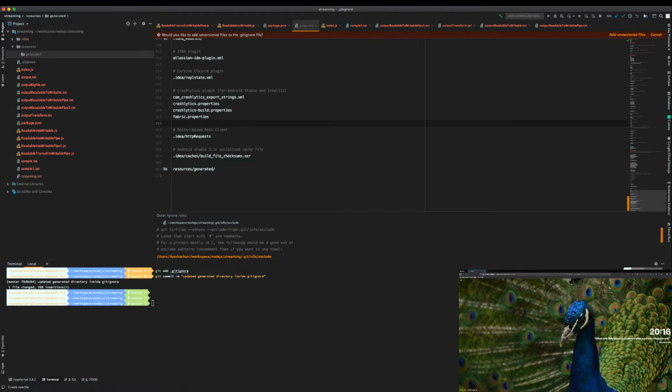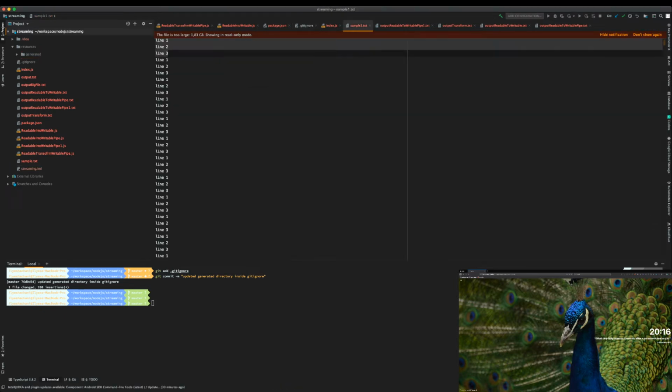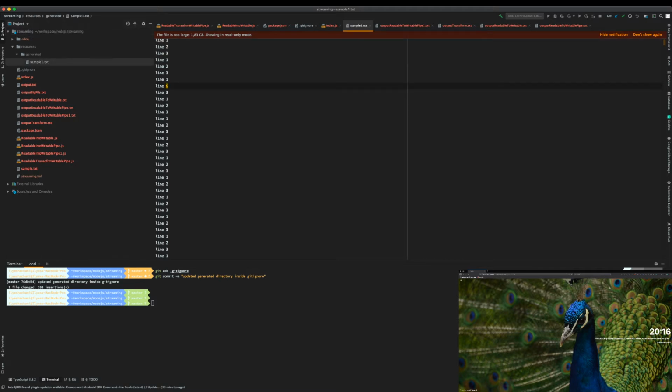So let's move the sample file, which is this one. Let's move it in here. Okay. And I think I did something wrong actually.